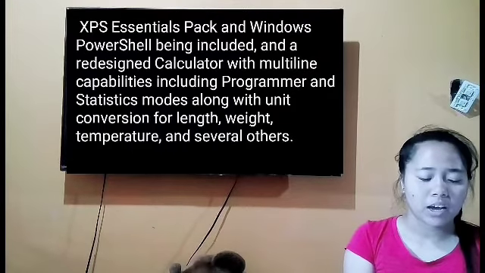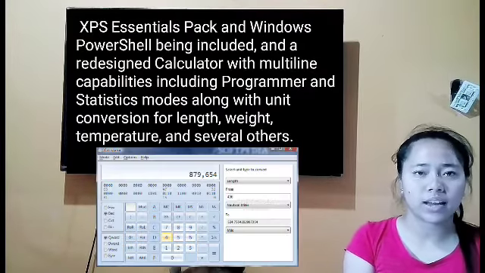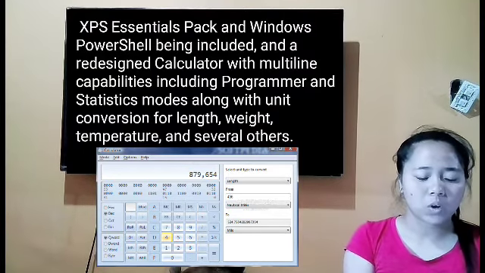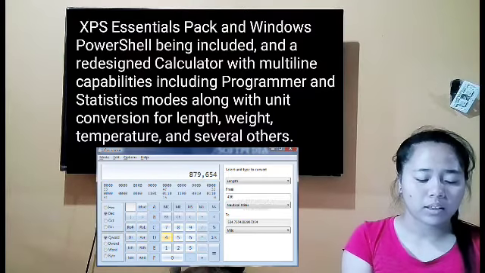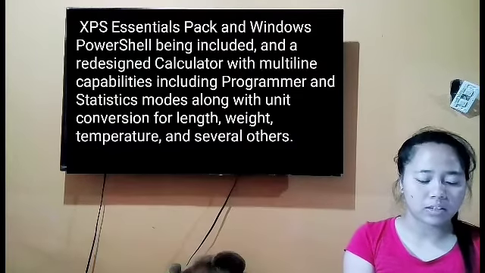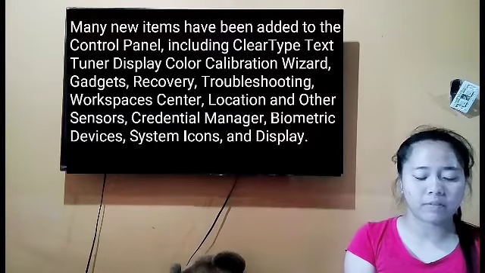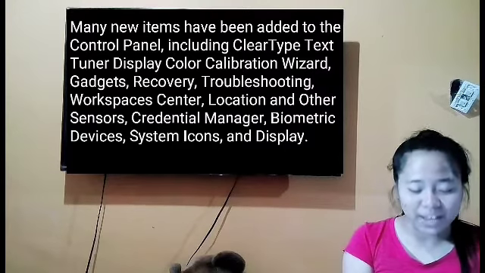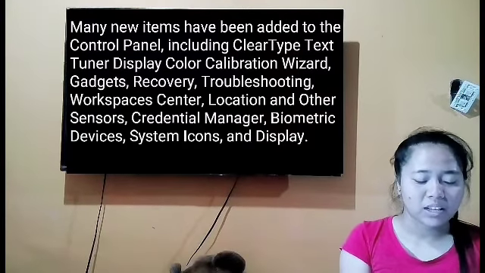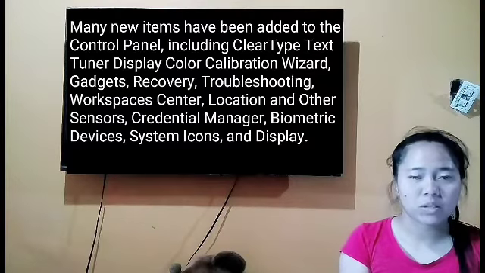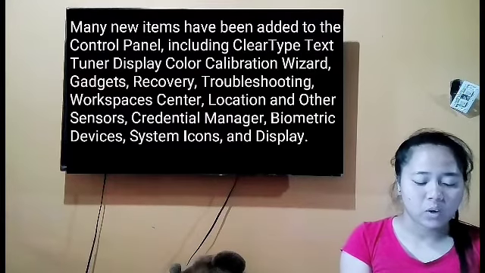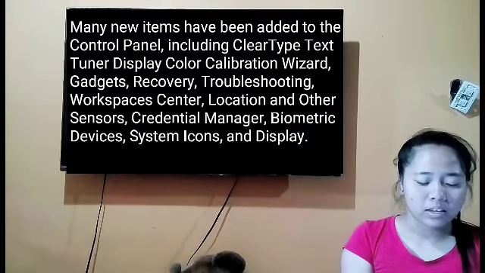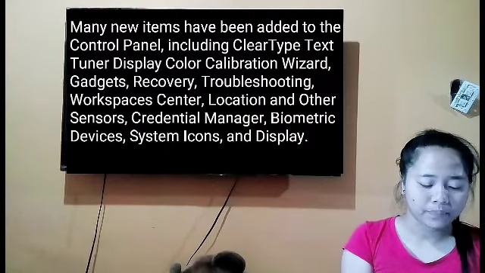Being include a redesigned calculator with multi-line capabilities including programmer and statistics modes, along with unit conversion for length, width, temperature, and several others. Many new items have been added to the control panel, including ClearType text, display color calibration wizard, gadgets, recovery, troubleshooting, workspaces, location and other sensors, credential manager, biometric, system icons and display.